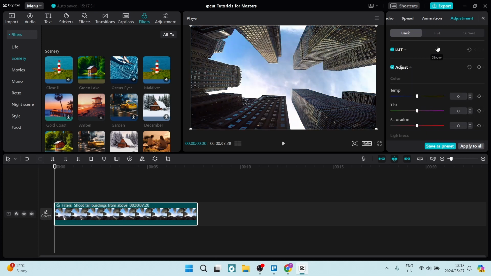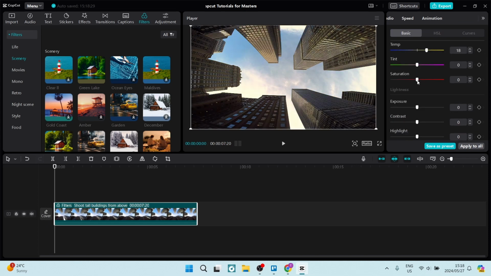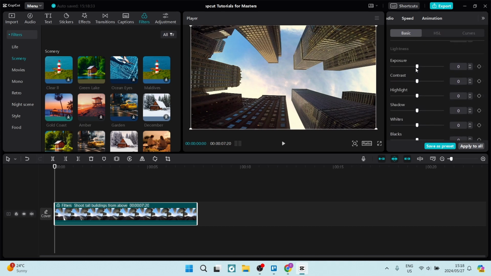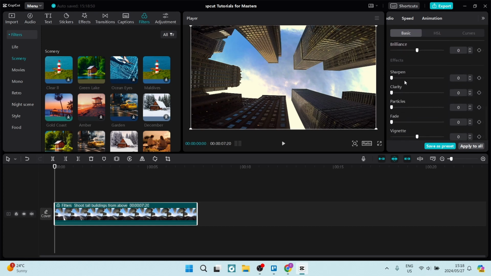If this is not the way you want to go and you want to have a more hands-on approach of color grading your video, you can go down over here and it says adjust, and here you can adjust everything from the temperature to the saturation and change what the lighting is doing here too. So everything from exposure, contrast, highlights and shadows. And as you're adjusting each one of these dials, this preview is actually changing in real time. You can also sharpen your video, you can put clarity effect on it, add particles, fade it, and also put a vignette on it, which is a black border or a white border on the edges.